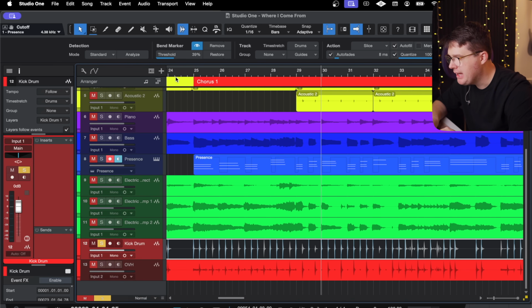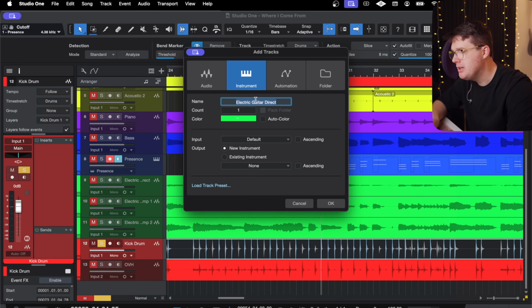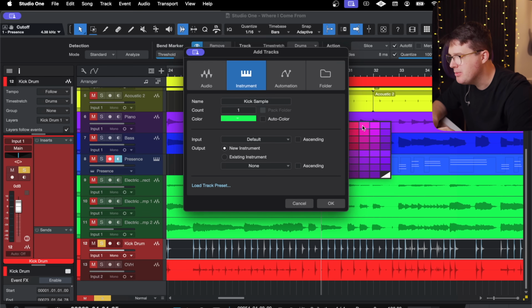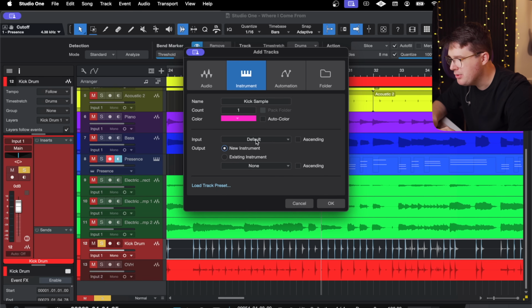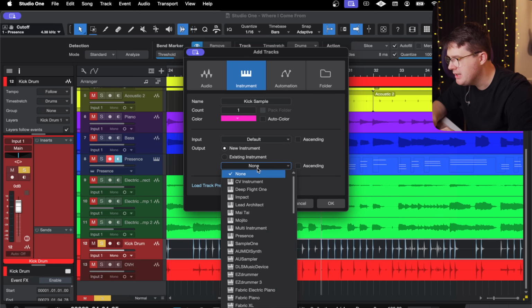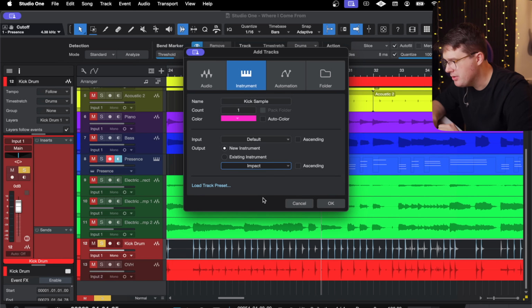All right, from there, I want to add a track. I want you to select Instrument, and I'm going to name this one Kick Sample. After I name it Kick Sample, I want this to be pink. It's just a little bit different. We're going to say New Instrument, Instrument Input Default, New Instrument, and I want you to select Impact. Impact is PreSonus Studio One, kind of like their drum sampler. You've seen it many a times, probably before. We'll hit OK.